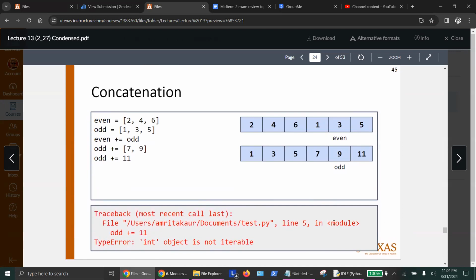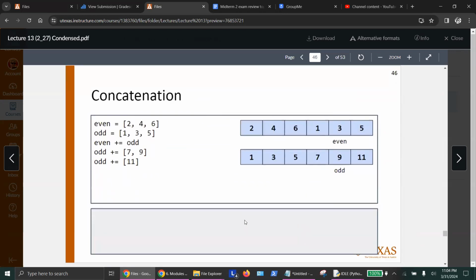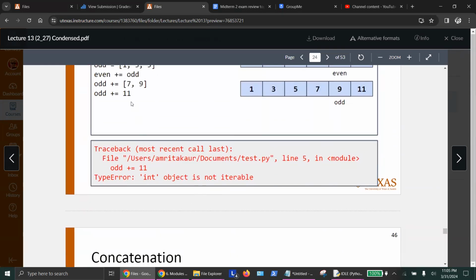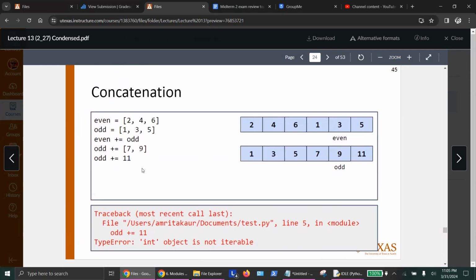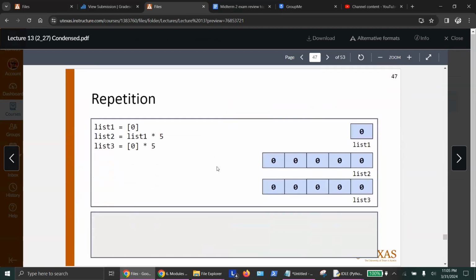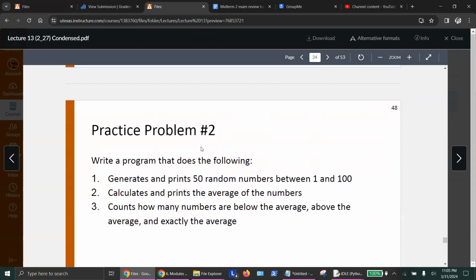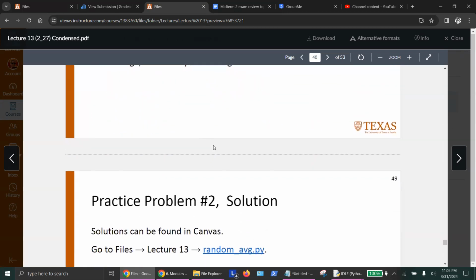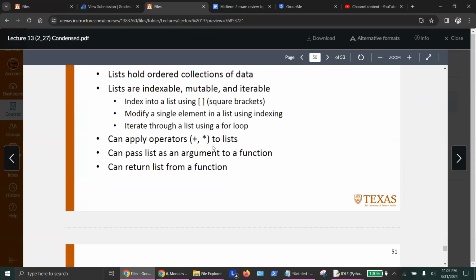Apparently you can't plus equal that. What this is basically saying is that you can't concatenate something that isn't a list. You can only concatenate a list, even if it's only one element long. Repetition: you can make lists very long by multiplying them, which is not going to be very useful, I think. I can't think of a time you would actually use that.